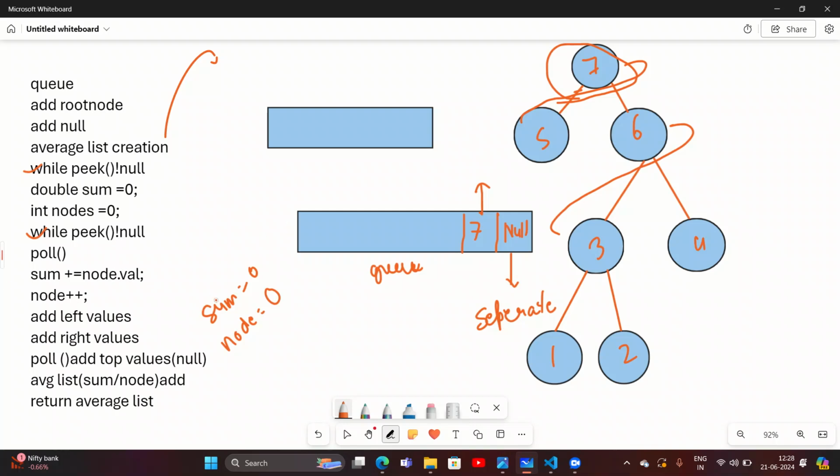So what the poll function does is it deletes the top value and returns it. Okay, so we are going to use the poll function, so 7 will get deleted, and sum will be equal to the node value. So sum will be equal to 7, and node will get incremented by 1. So it tells that one node is present at that level.